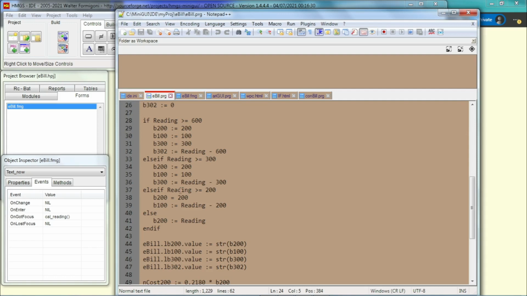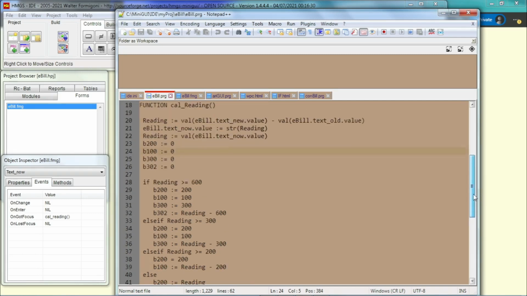If, let's say, the reading is not more than 300, not more than 600, so it comes to here, you check if reading is greater than 200. If yes, that means the first block of 200 is filled. Then the second block can be calculated from the reading, and if it is not equal or more than 200, it must be less than 200, so we can get the first block 200 reading. The rest will maintain 0 as we initialize them here. The values are 0.